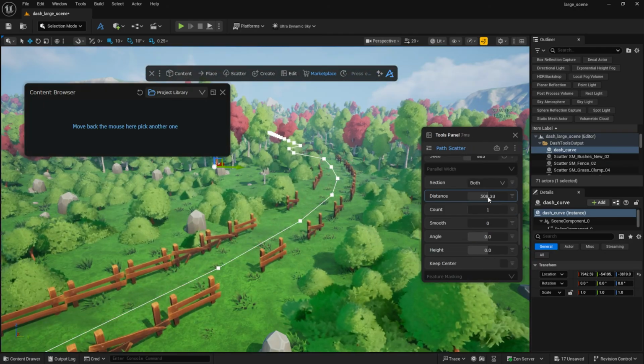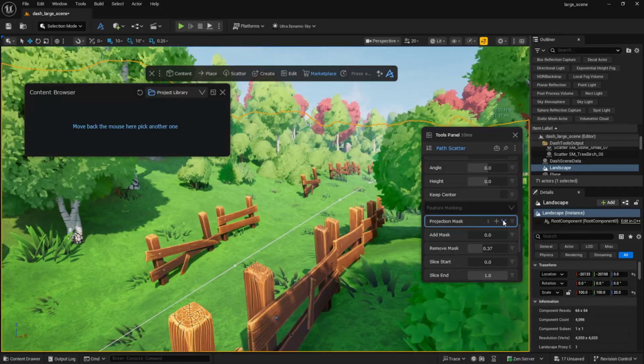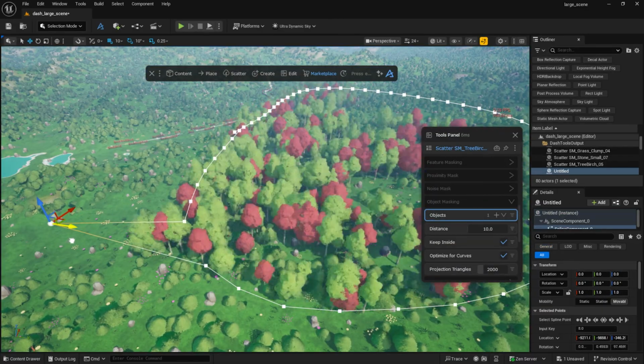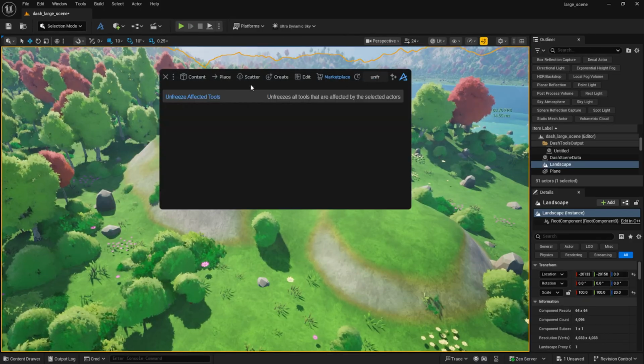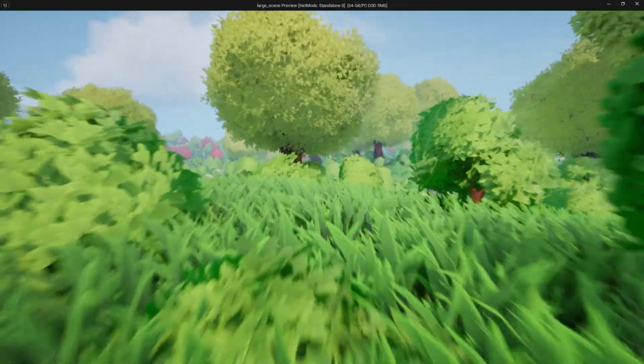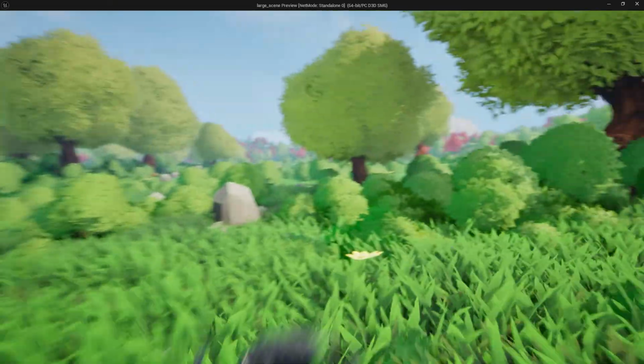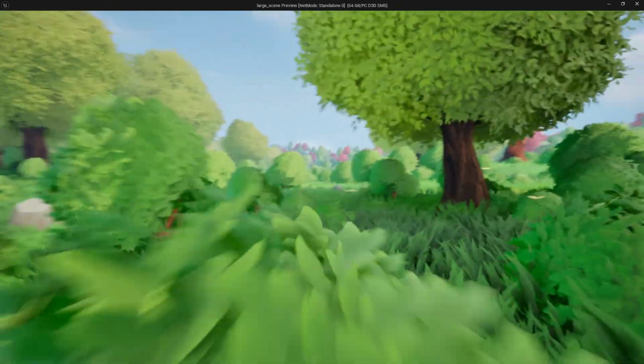Today I want to test how my PC performs when I push the Dash scatter tools quite hard, and also see how suitable Dash is for covering very large scenes quickly. By the end of the video, you will know everything you need to create a playable, diverse procedural world in just minutes. So let's get started.